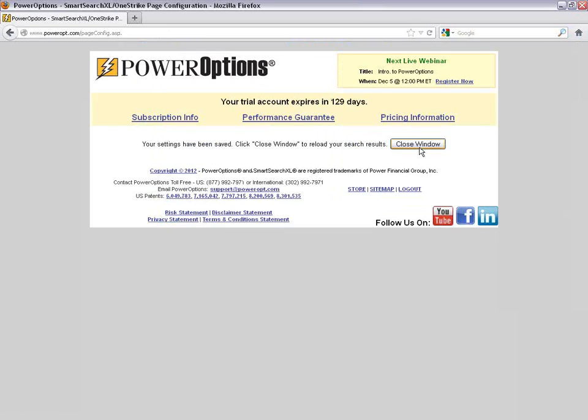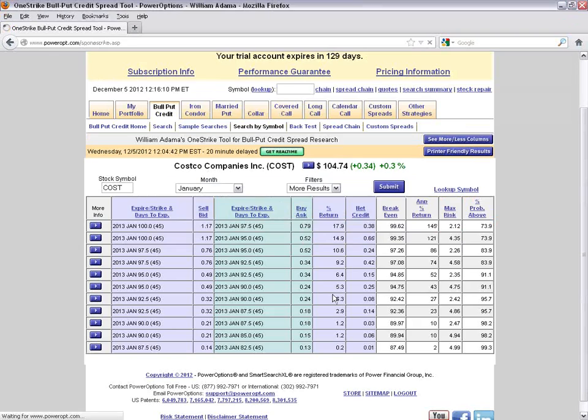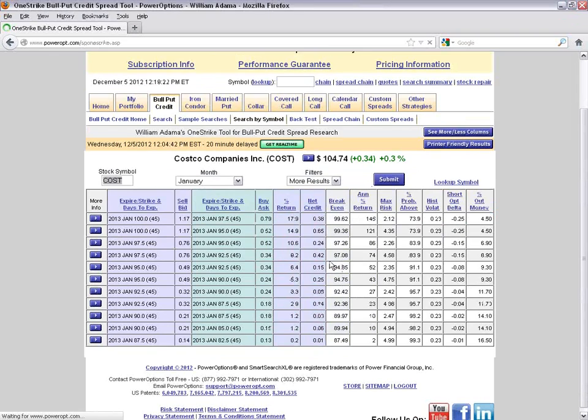And once we do that, we'll be prompted to close the window. Let's refresh our page. And now our new data fields will be added into our results view. So as I mentioned, we've selected to add our historical volatility. Well, it's the same value all the way down. We could have added implied volatility on either the short option or the long option. Here's our deltas for the short option, the option that we're selling, and then our range out of the money as well for the short option. That's our focus when we're doing a bull put credit spread.